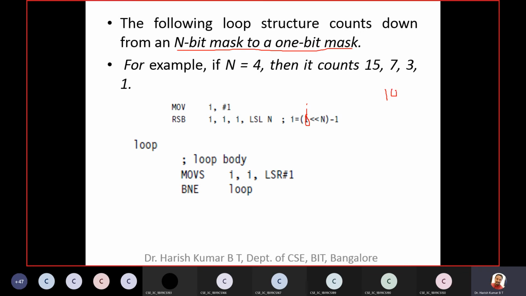If I left shift it 4 times, what will happen? 1 0 0 0 0. This is what you get, and from that you're subtracting 1. So this is nothing but 16. Hope people are able to understand. Yes, sir. How many times do I left shift? 4 times, because the n value is 4. This is the 16 I get. So 16 minus 1 is 15, which is nothing but 1, 1, 1, 1. So this is my initial value. Okay, now I come here.